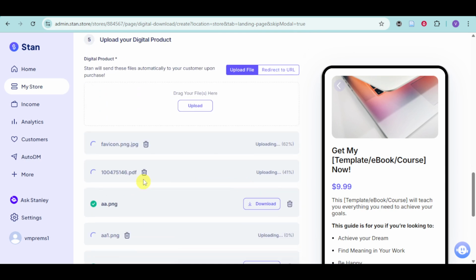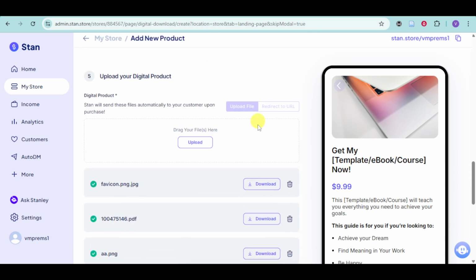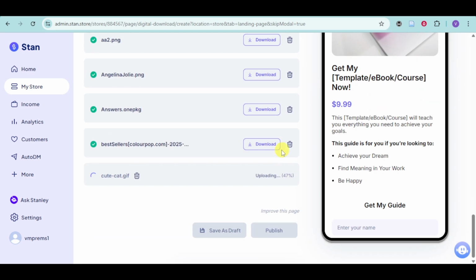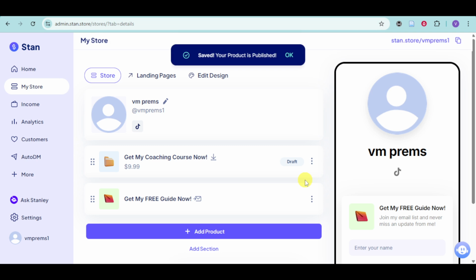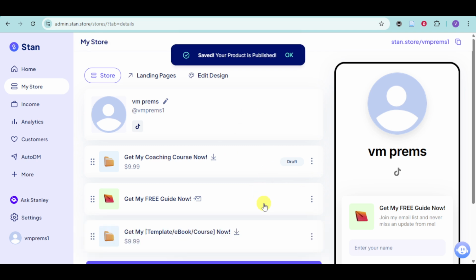This will actually upload those products into this part. And once you're done with this, just wait for this to finish the uploading. And from in there, proceed to click on this publish, and this will actually be added as a bundle.